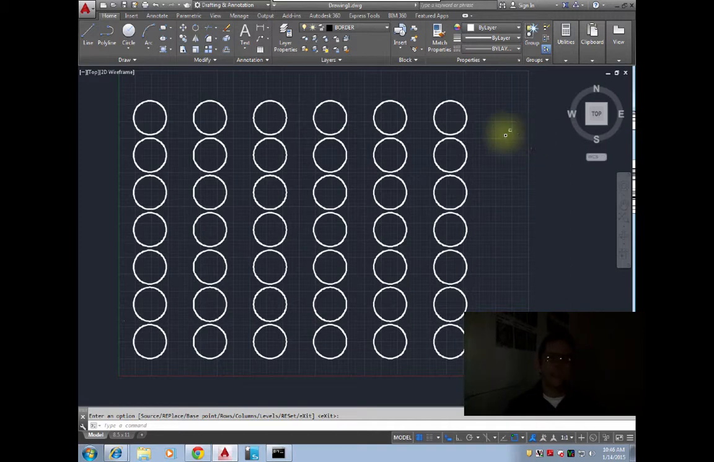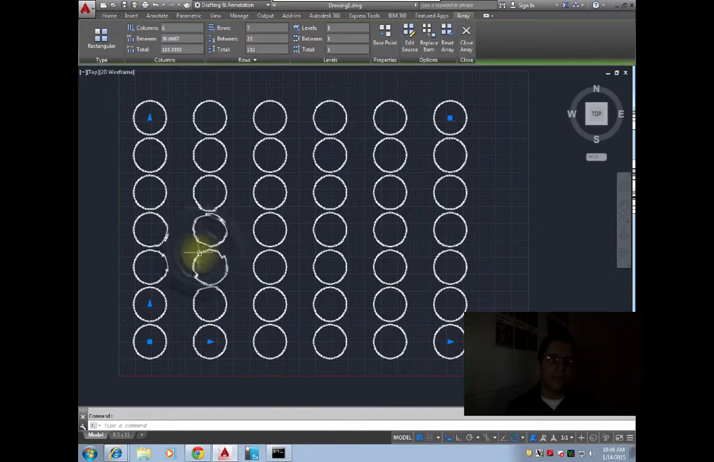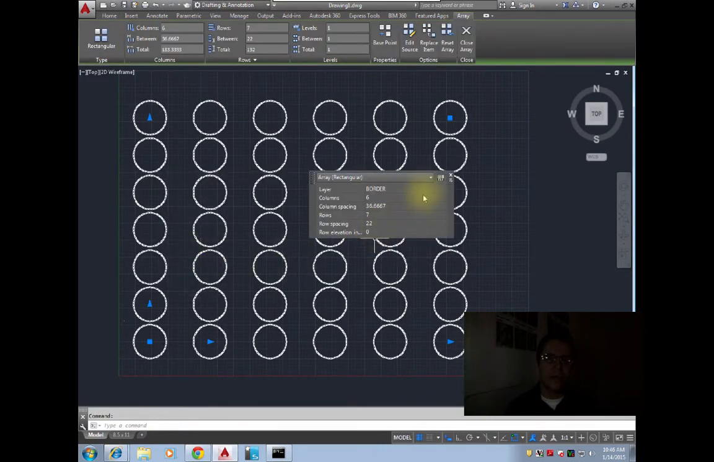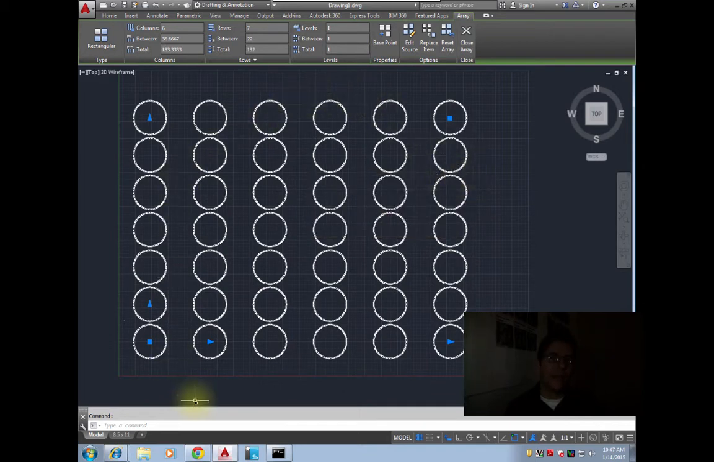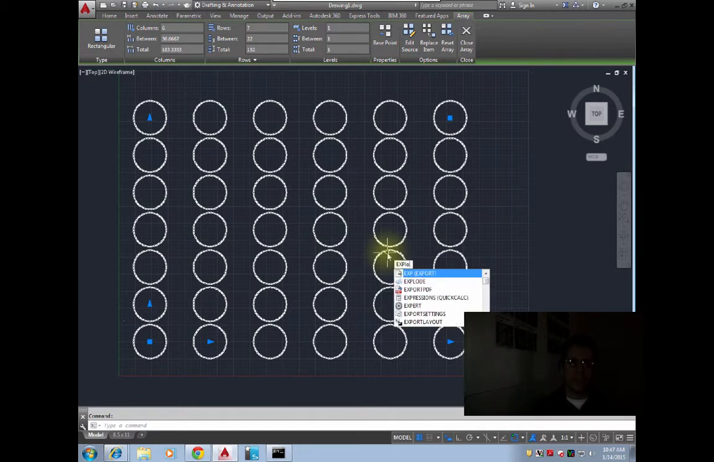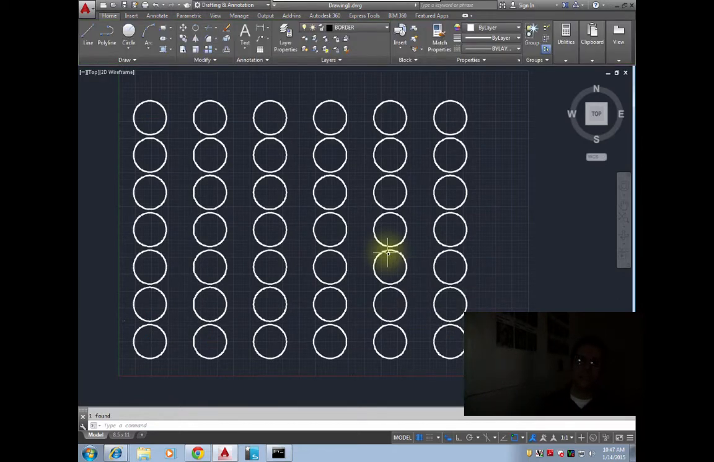But there is one downside to that. Let's say I want to just get rid of one of these circles here. In order to do that, we need to separate the array so each circle is a separate object, and we do that by entering the explode command. So I'm going to type in explode. And now I've lost my ability to edit my array, so I can't easily add more rows or columns or adjust my spacing between these, but I can go through and edit individual objects, delete them, put them in different layers, resize them.